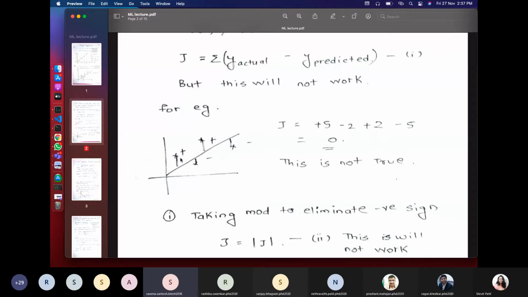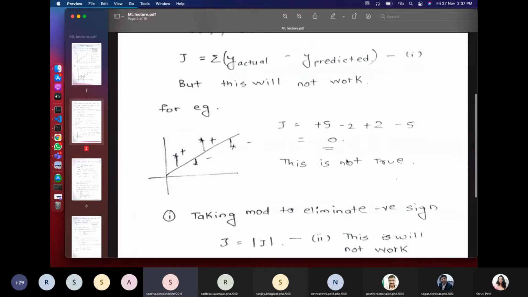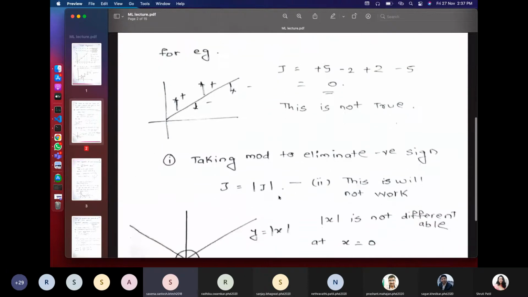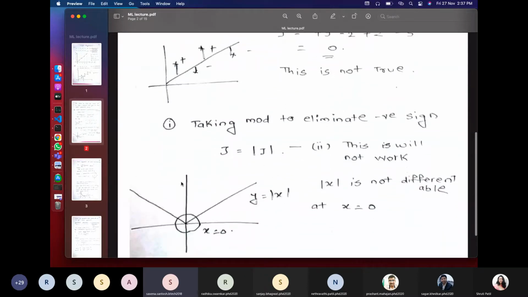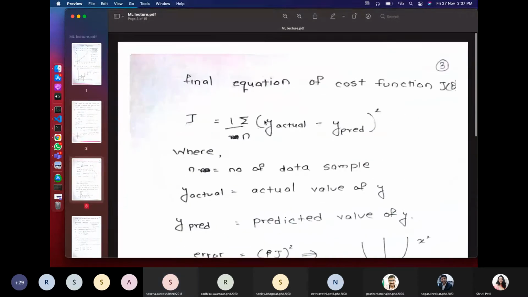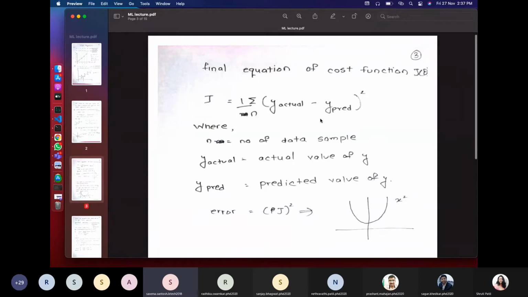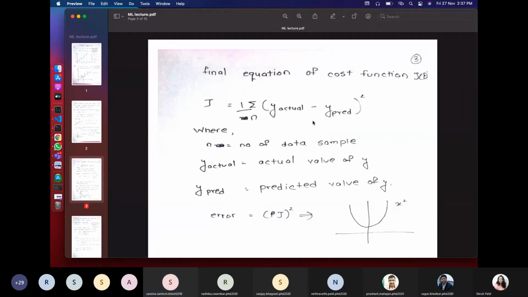Because the error may be positive or negative sometimes, so it might lead to 0, which is not true. We also can't take the mod of this error, because by taking mod the graph would be like this, and mod x is not differentiable at 0. So what we usually do is take the square of these values. So the cost function is something like 1 by n summation of (y actual minus y predicted) squared. Does anyone have a question up till now? Any questions or is everything clear?